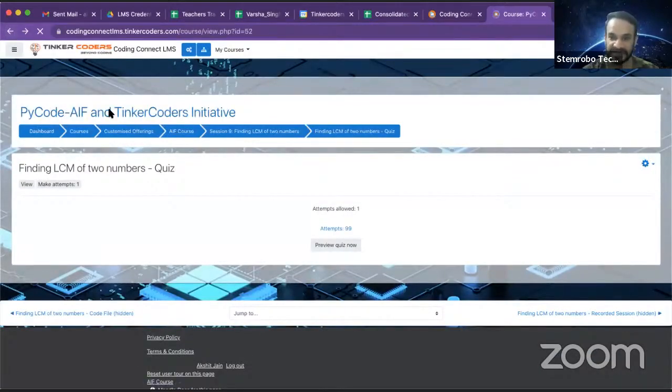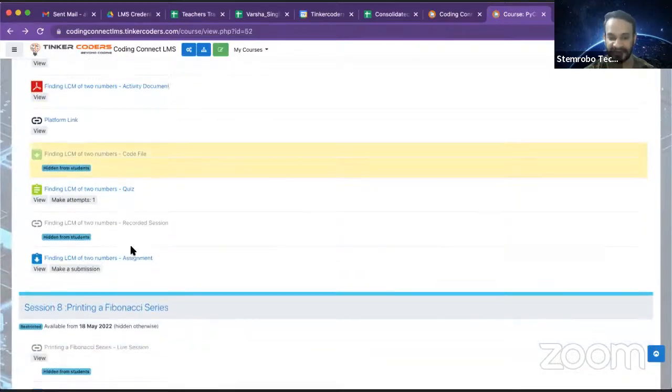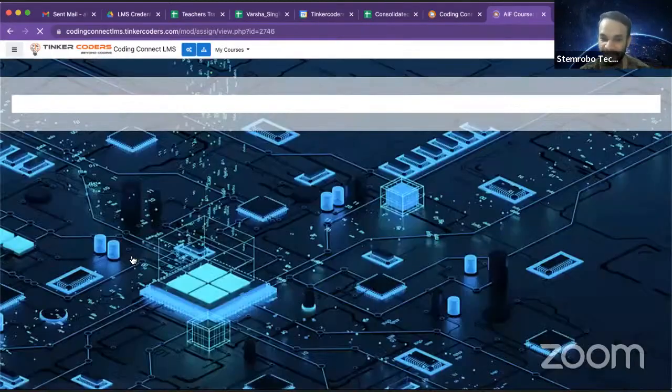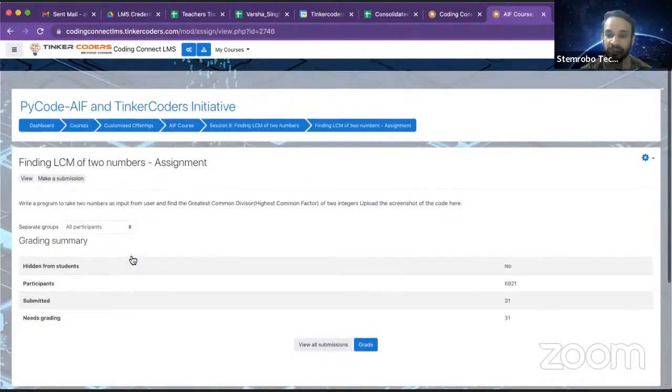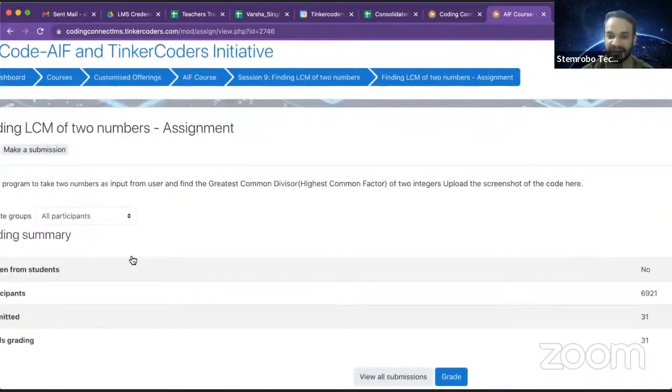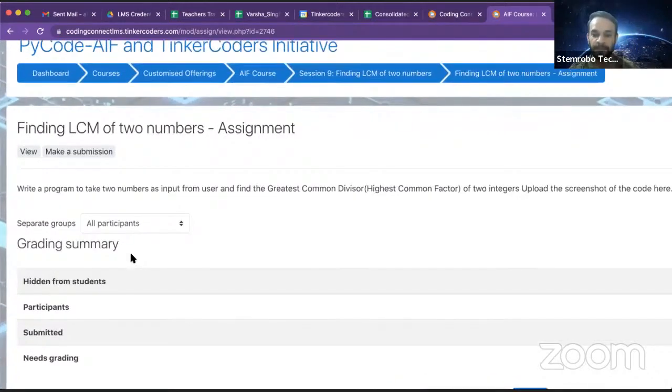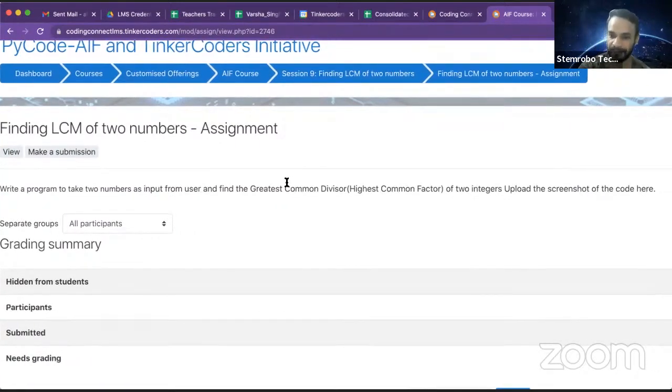Now, in today's class, we have learned to find out the LCM. And for every class, we have an assignment that is based on the activity done in the class. So what you have to do now is prepare a program that helps you find out the HCF, or greatest common divisor, of two numbers, right?